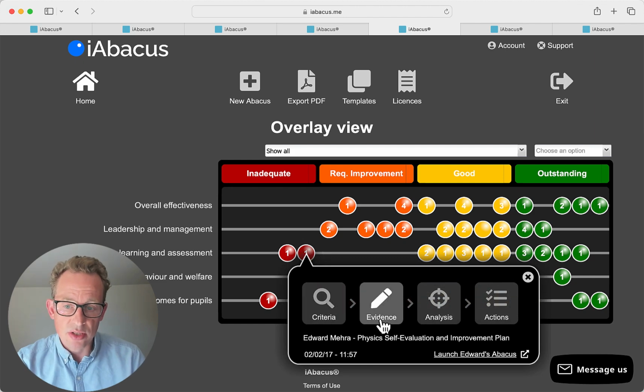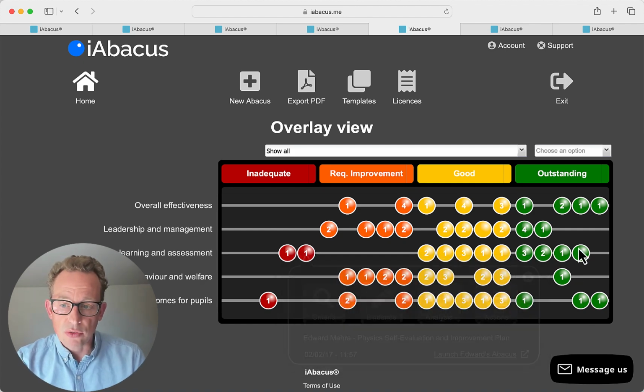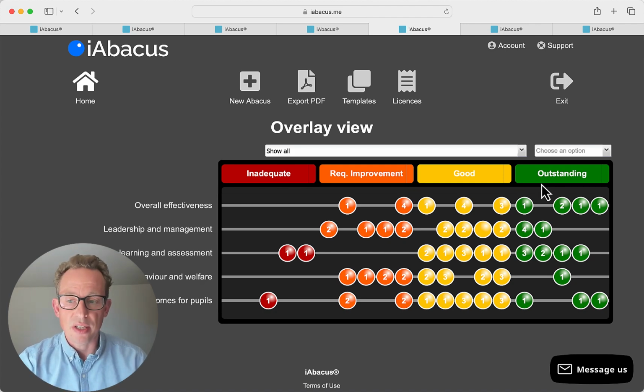Why is it that position? Let's have a look at the evidence, the analysis, what's helping and hindering, and what do they do to move that bead in the right direction to improve performance or effectiveness. Of course, you'll have some good practice up here with these multiple beads to the right in the outstanding or the excellent or the world class level, if that's how you've described it.